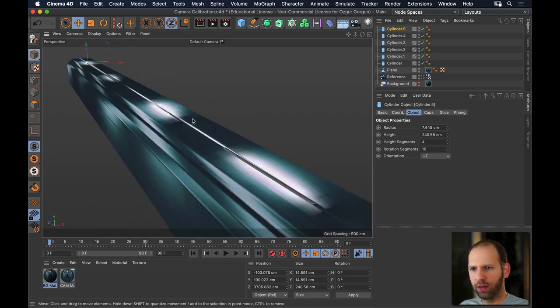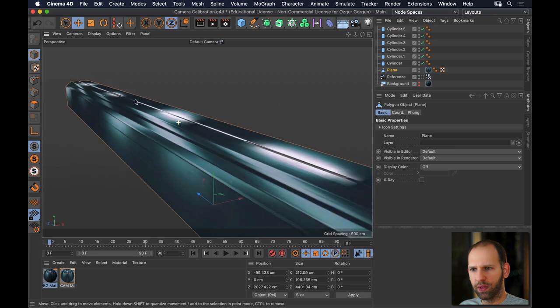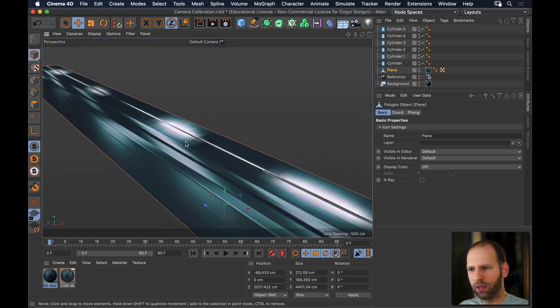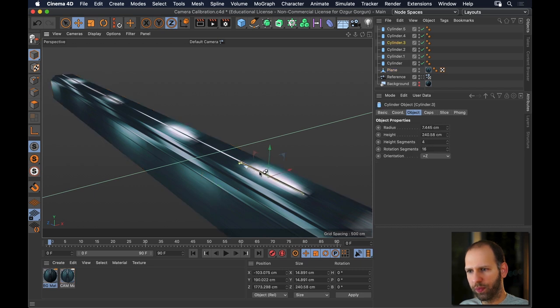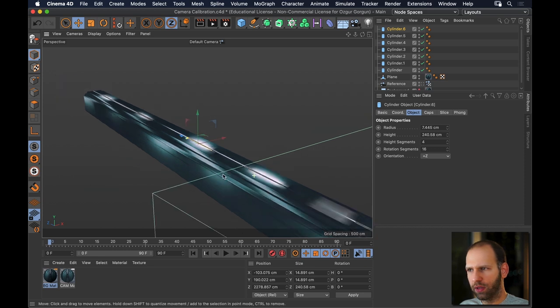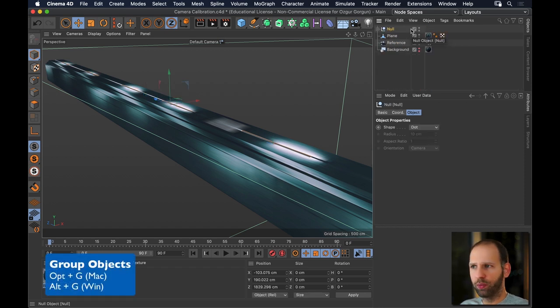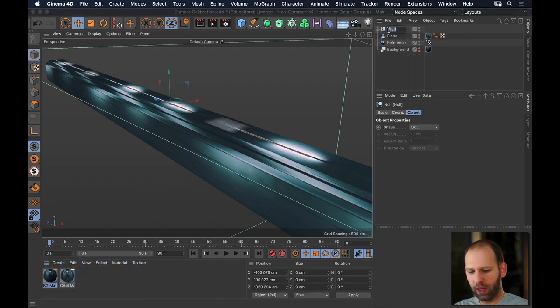I can actually go and take, it looks like I actually missed one here. Let me see if there's one inside. No, I actually did miss one here. I'm going to select this one, command drag it here as well, and then let go here. And I'll select all of these cylinders and do Alt G to put them inside a group. And I'll call this group Lights.